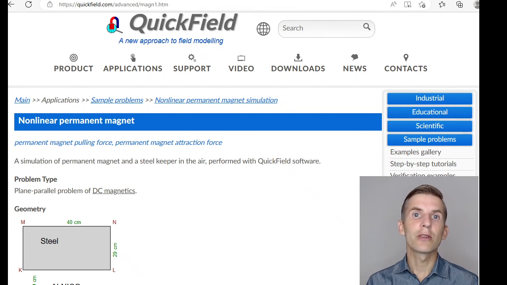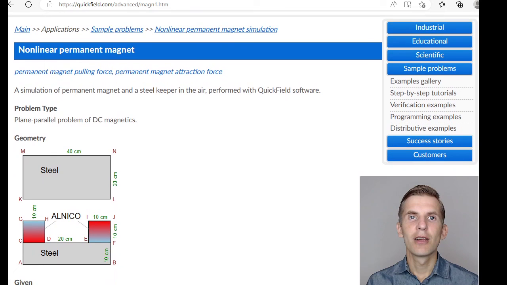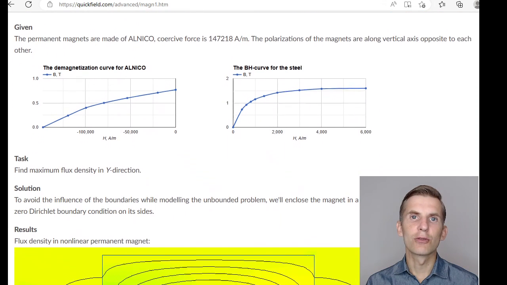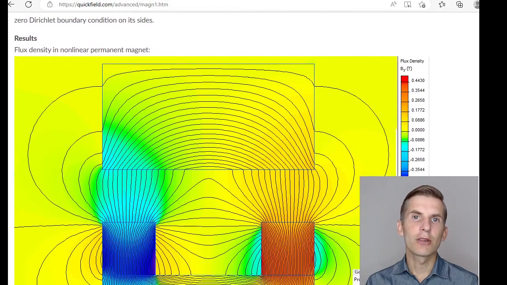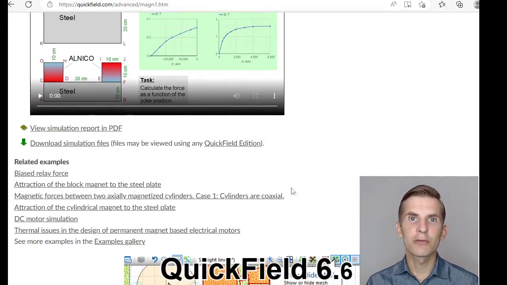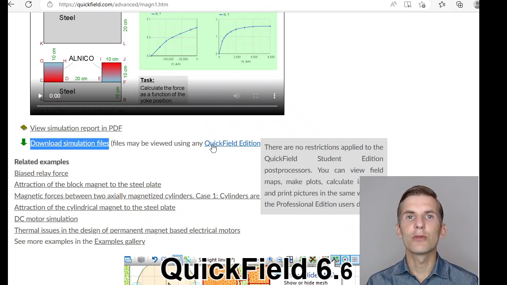If you search for the nonlinear payment magnet on our website, you will find the example page. Here you can read about problem setup, browse the solution section, take a look at the result pictures, and download the simulation files. Simulation files may be opened and the results may be viewed using any QuickField edition, including QuickField Student Edition, that you can download from our website for free.